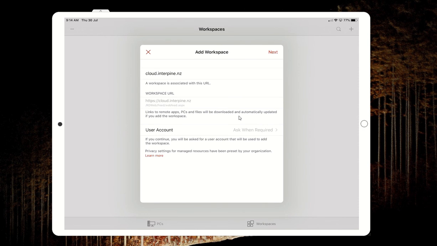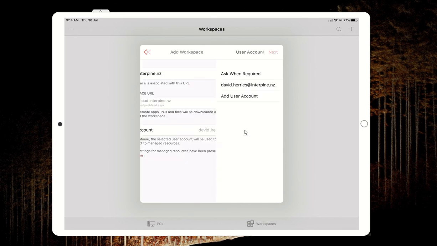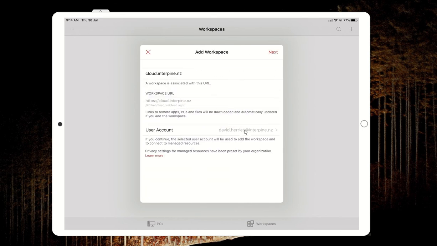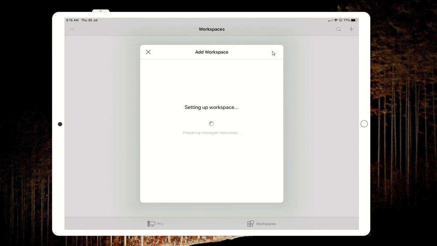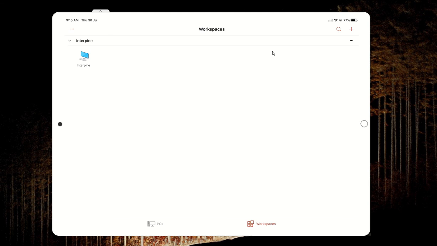Do this if you are the regular user of this device. If there's more than one user on this device, then you can leave it as ask when required. In this case, I'm going to be choosing my username and password. Click the next option up in the top right hand corner, and you can see we now have the Interpine workspace for the remote desktop client installed.